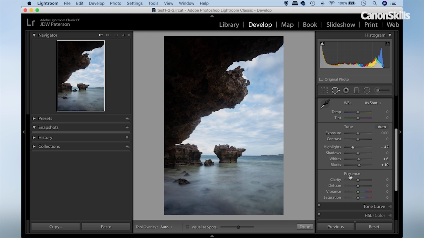And I'd also like to add a touch of clarity, which just crisps up the details and gives me more mid-tone contrast like that. And this is particularly useful for rocks and textures like this. And let's add a touch of vibrance as well, just to boost the color intensity. And I'm happy with that.